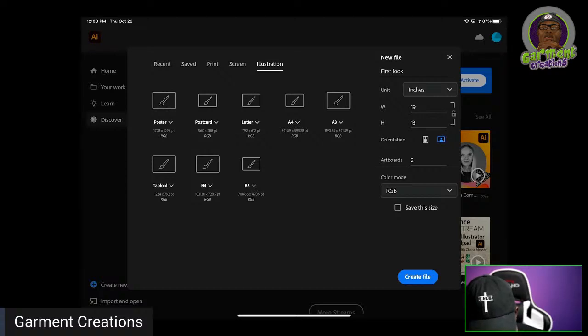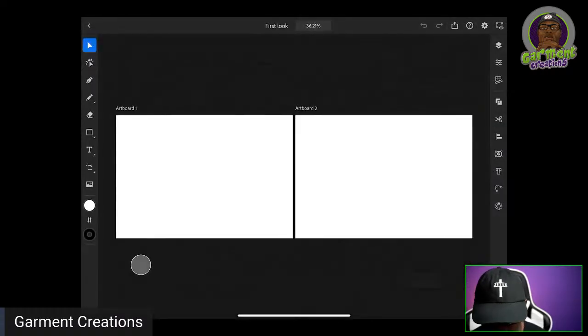Okay. So then you can save this setup here for the future, so next time you're doing the 13 by 19, you already have that. Okay, so I'm just going to hit file there, and then you're brought into the program. These are the 2 artboards that we had. All right, so these are our 2 artboards here.